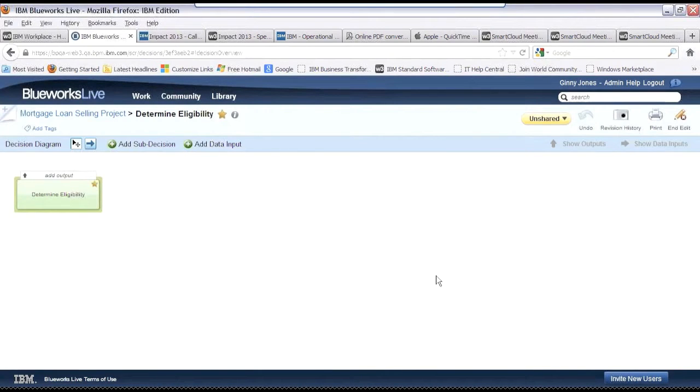And so we compose a decision, and it brings us into the diagram, and it populates our root decision with the name of the overall decision that we just provided. And the first thing we want to start doing is adding our input, adding our output names. And in this example, let's say we start talking to the subject matter experts, and we discover that there are a number of different dimensions, actually, that we need to look at in order to determine the eligibility of this mortgage loan.